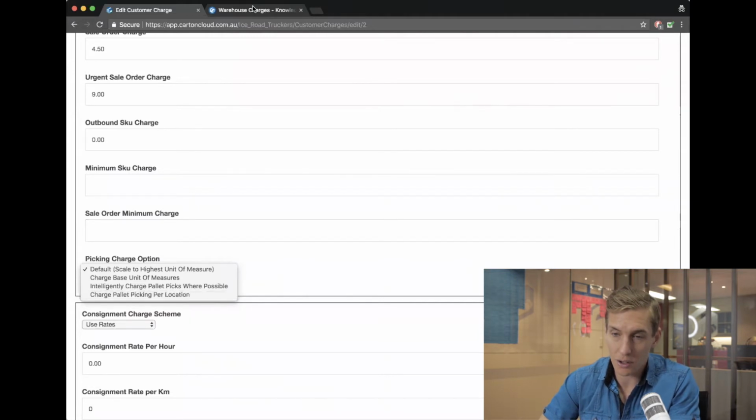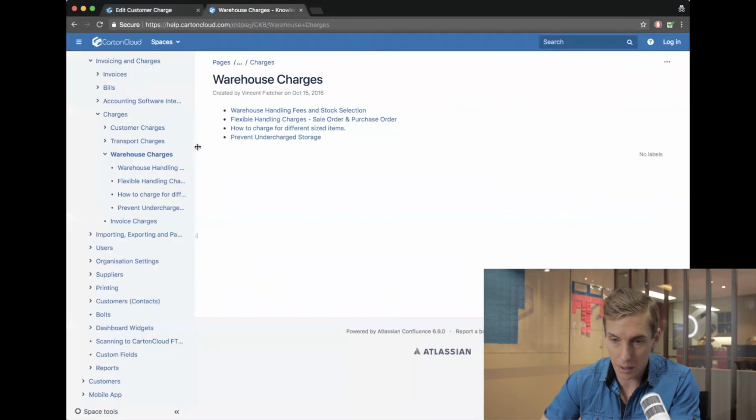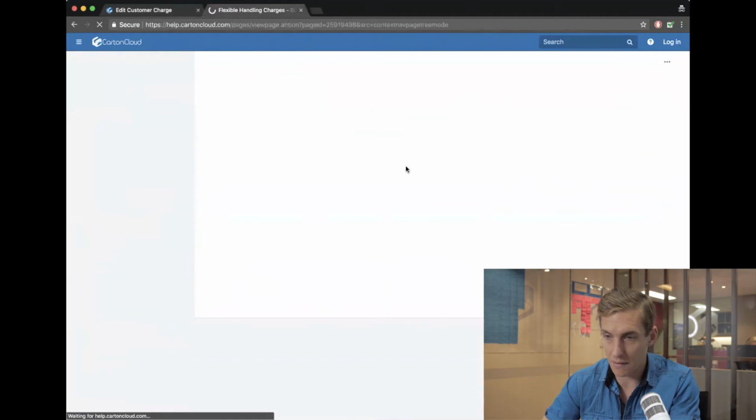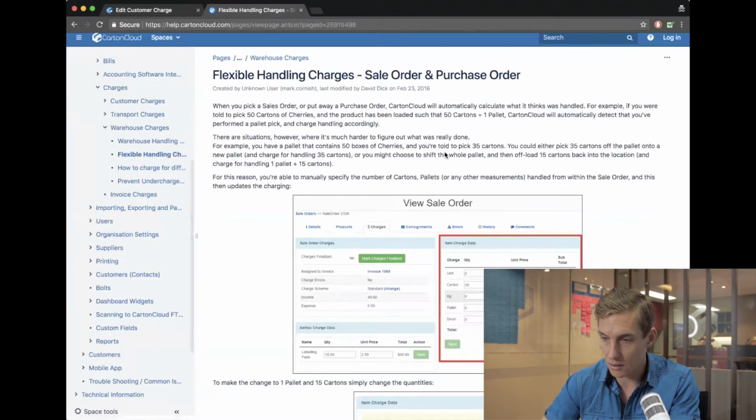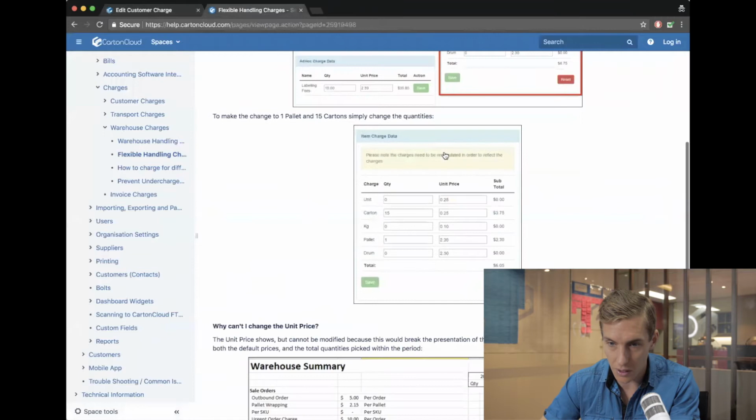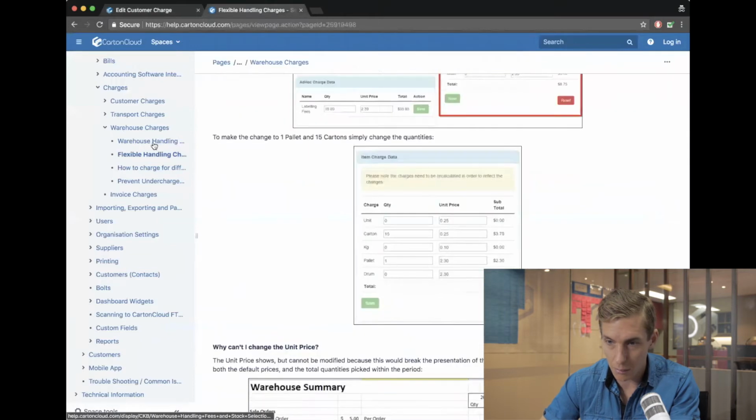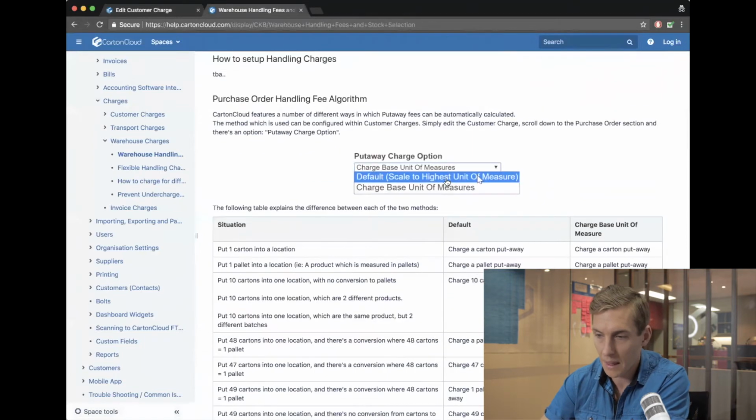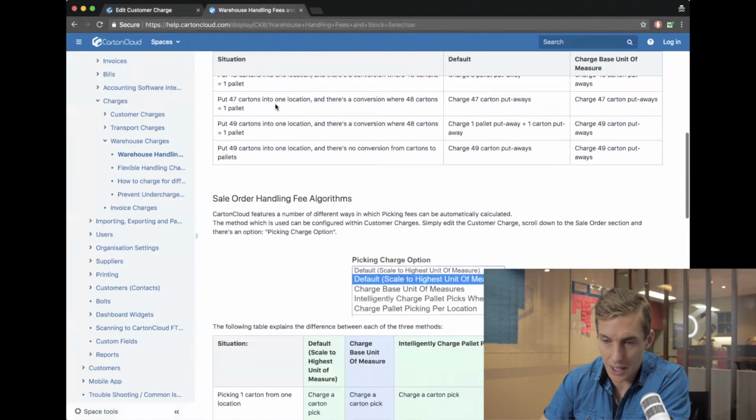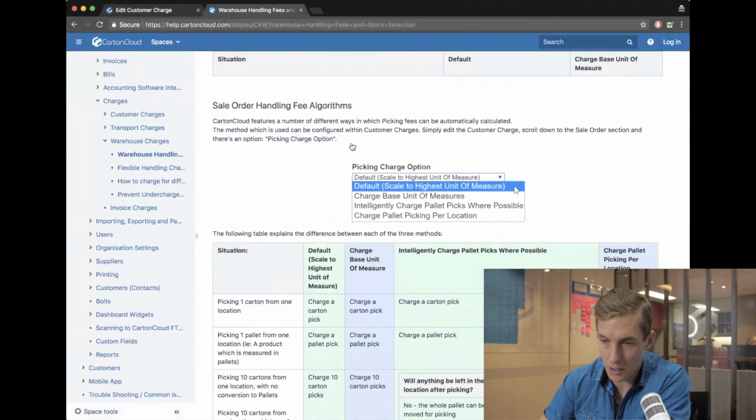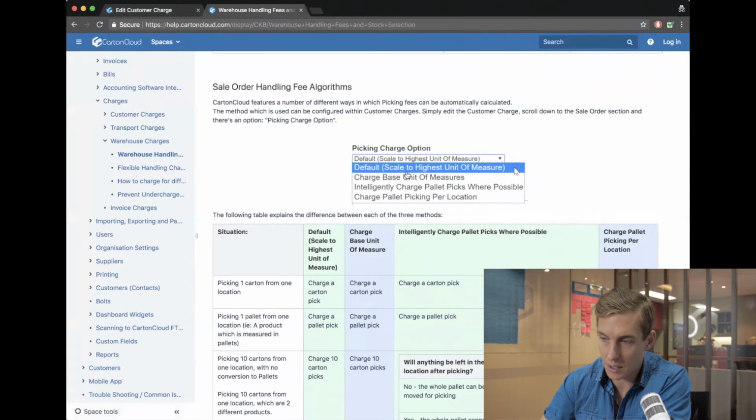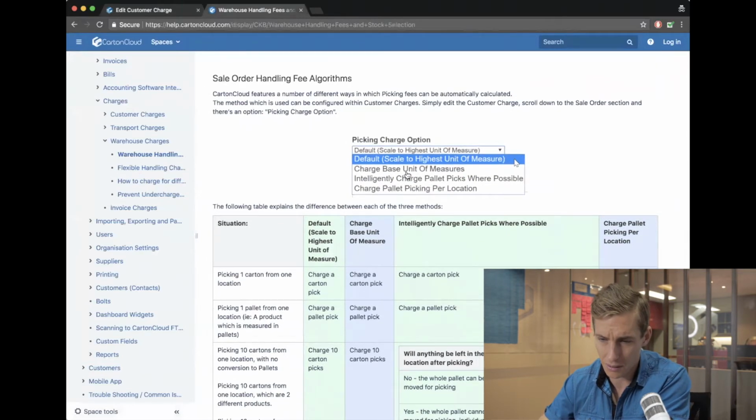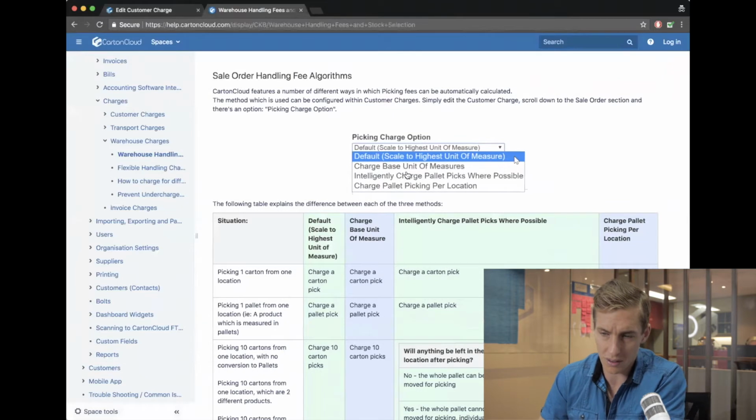If I jump across to the knowledge base, what I'm going to do in here is go into this flexible handling charges screen. I think it's, no, it's not that one. I believe it's warehouse handling charges and stock selection. Okay. Under the sale order handling fee algorithms, we've got an example of each of these 4. And I'm going to go into them in a little bit of detail because it really helps if you know what you're doing when you set this up.